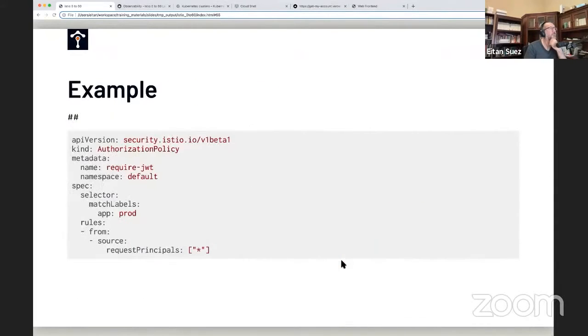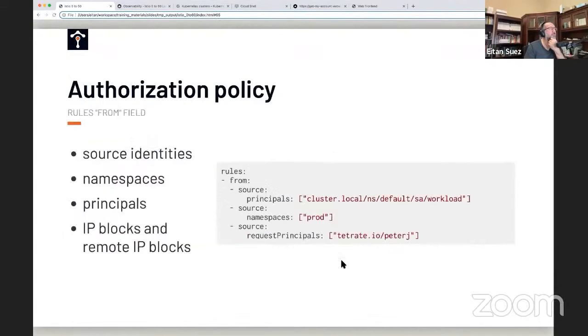Sorry, I kind of skipped over. So what else? I like this particular slide because the way you define authorization is there's a number of fields underneath the rules field. The first one is from. Basically, this says I'm going to allow requests from the namespace called prod. I'm going to allow requests from workloads that use the service account workload. And then I'm going to allow requests that come from the user Peter J.